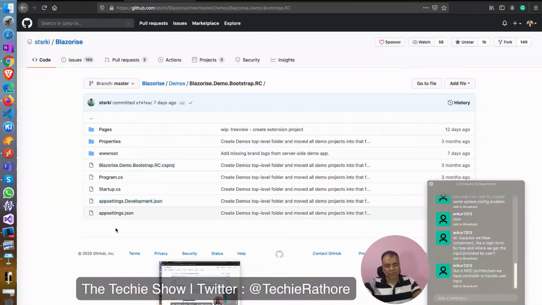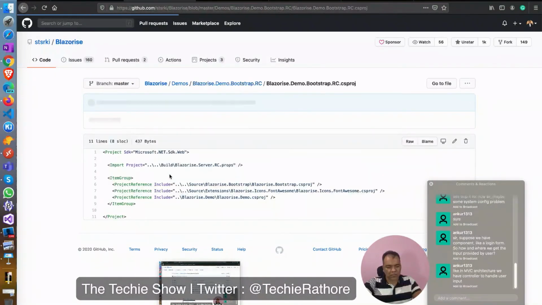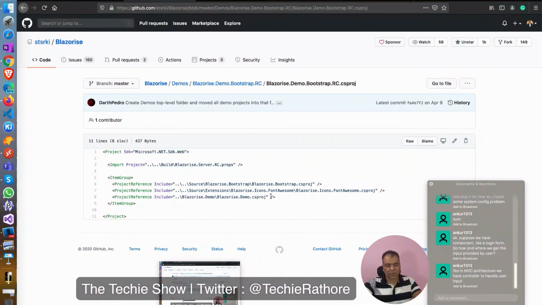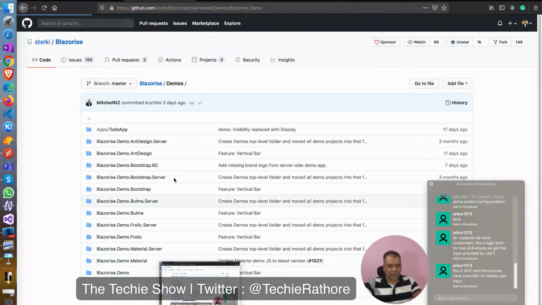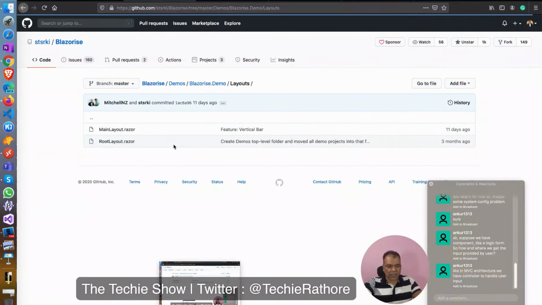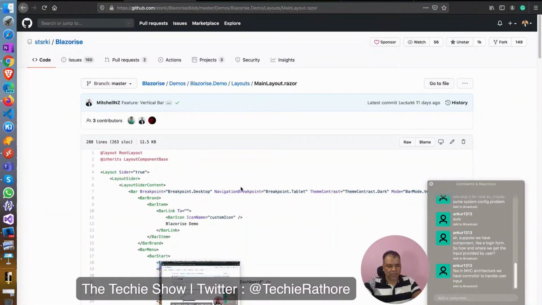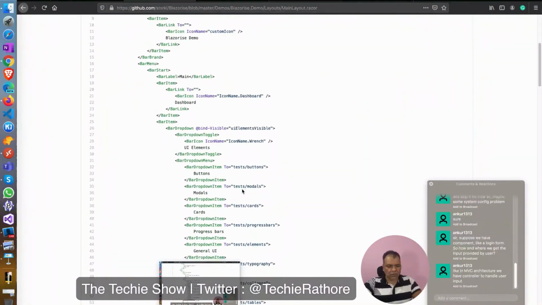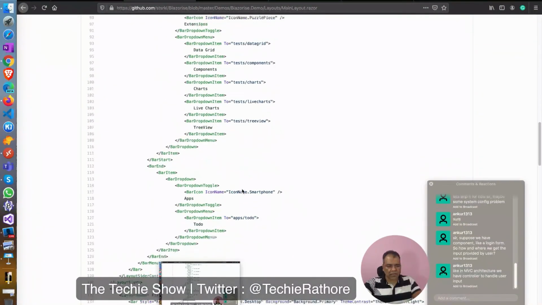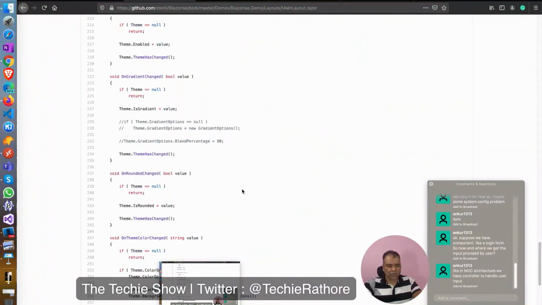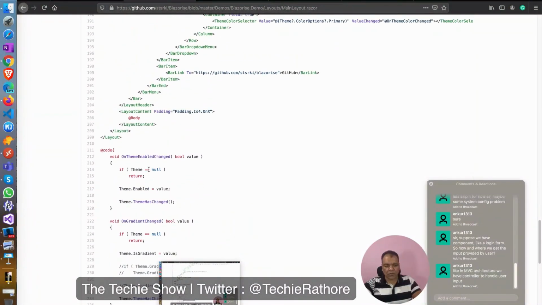All the rest of the code is coming from this blazorize.demo project. We'll go in blazorize.demo, in layouts. This is the root layout and the main layout. We'll just use the main layout, and it is using all these things. And Ankur, to answer your question, this is how he is using the code.